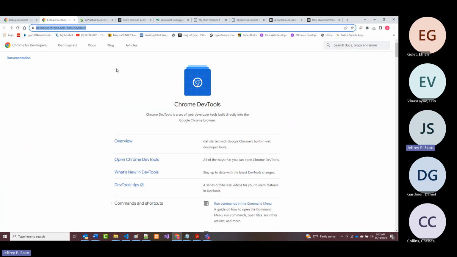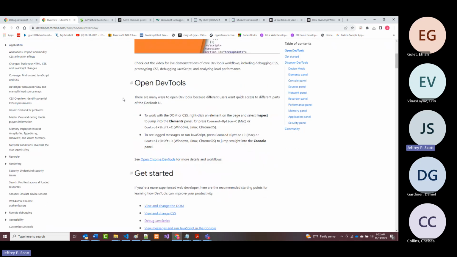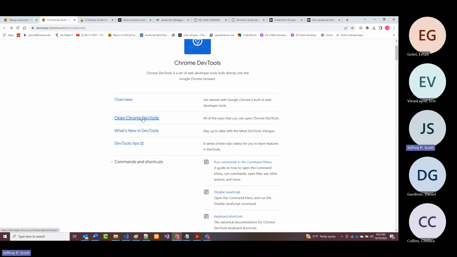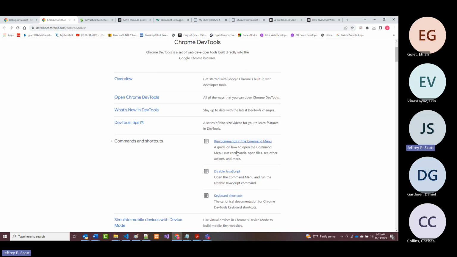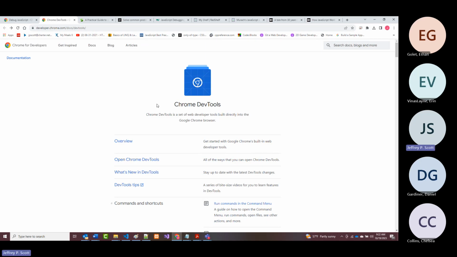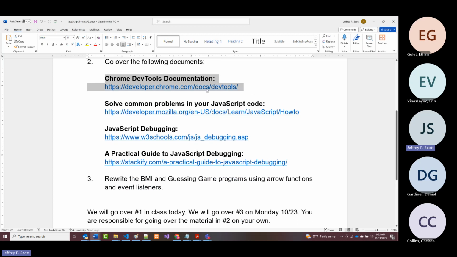Then this one is what I mentioned. This is their documentation. Notice there's an overview in here. There is opening Chrome DevTools, what's new, and these are all hyperlinked. I am going to strongly suggest that you take this URL, which is the one I gave you right here, and you bookmark it or keep it open.